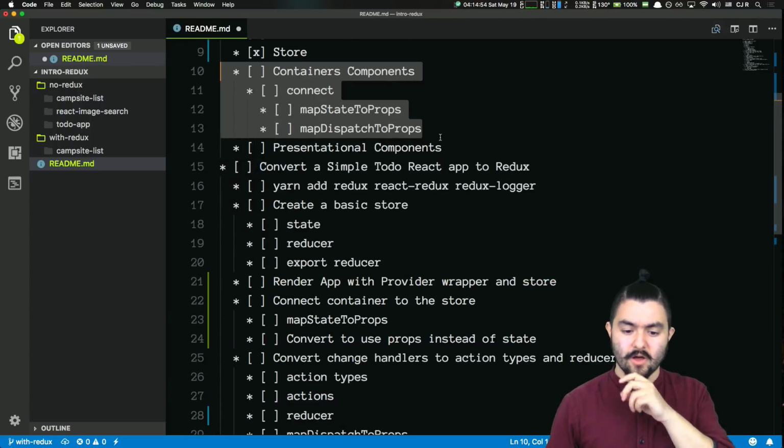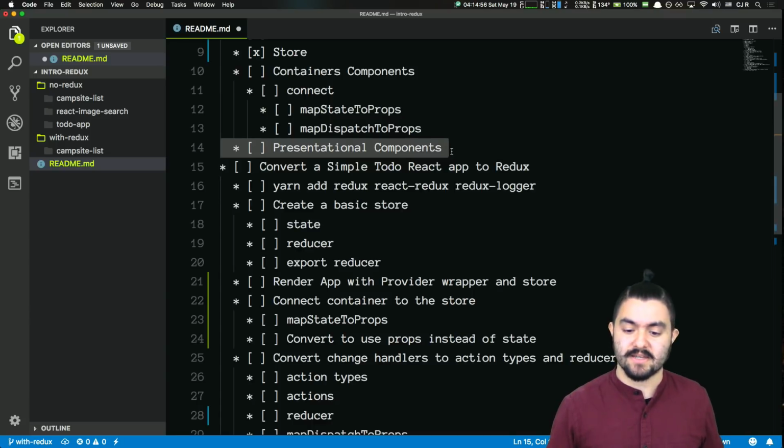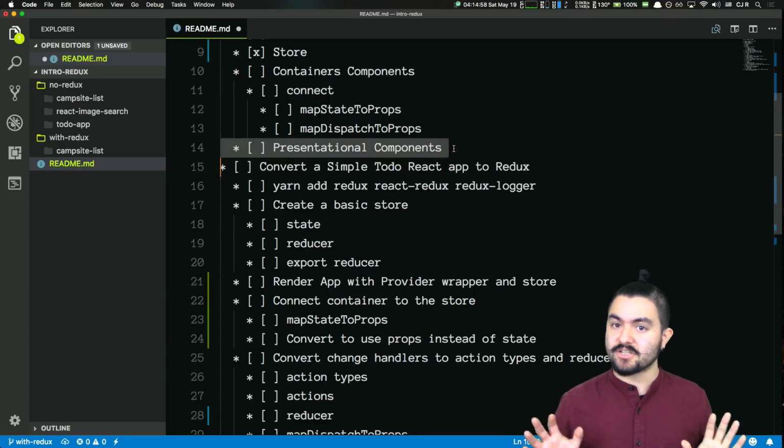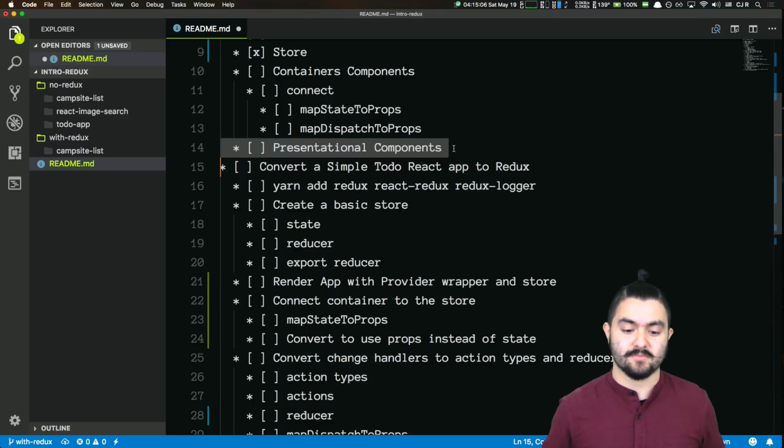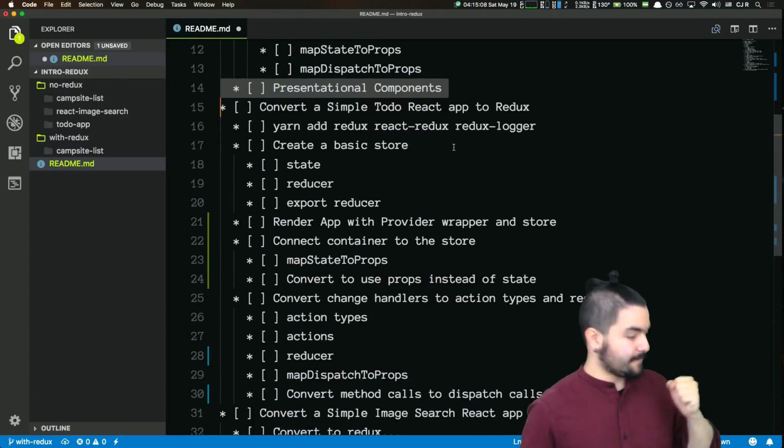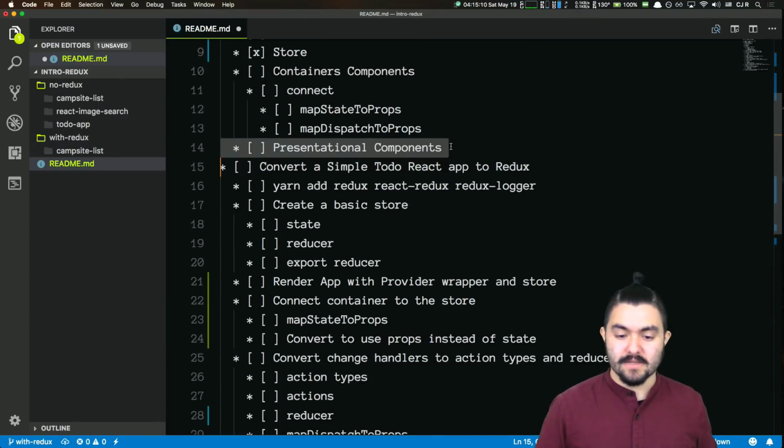And I'm calling them dumb components. They're also known as presentational components, but they're simply just components that have a render function. They have no special methods on them or internal state. They just present a UI given some props. Okay, we covered the basics.